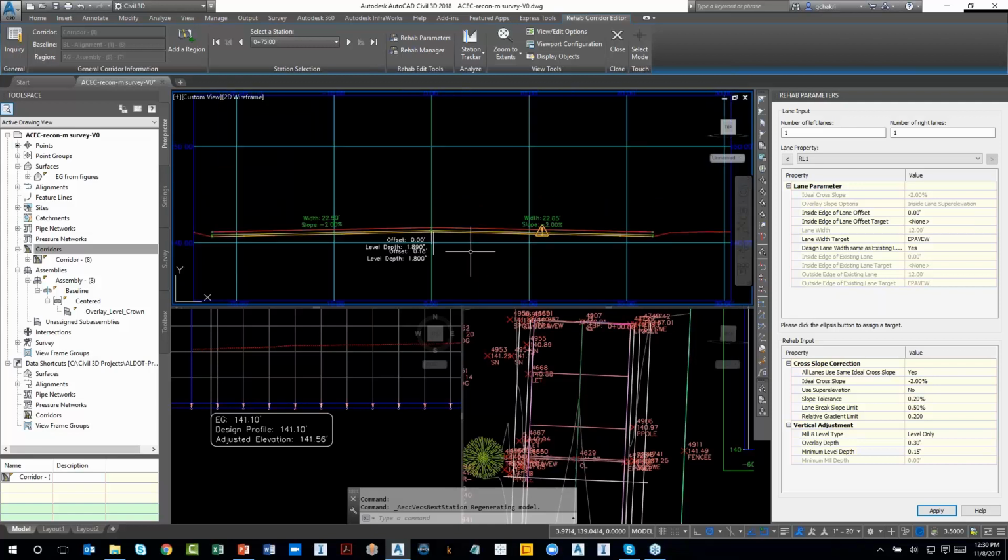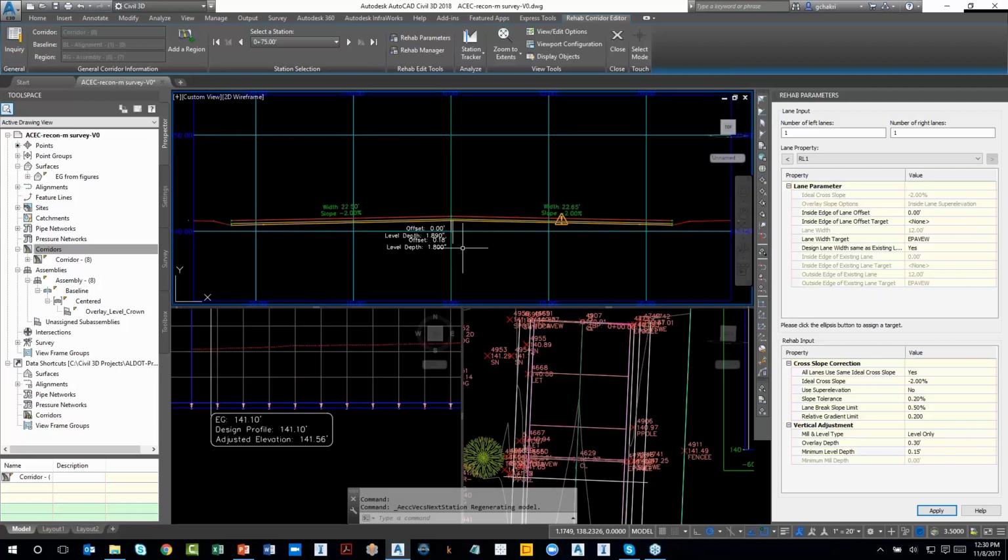So any questions so far? Yeah, there's a couple of questions on the line. One question about the cross-section viewer is what's the information that's contained in the warning glyph?